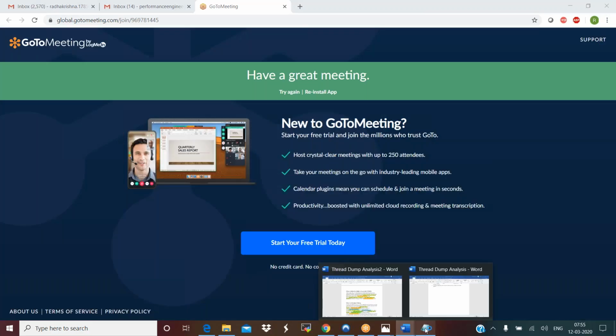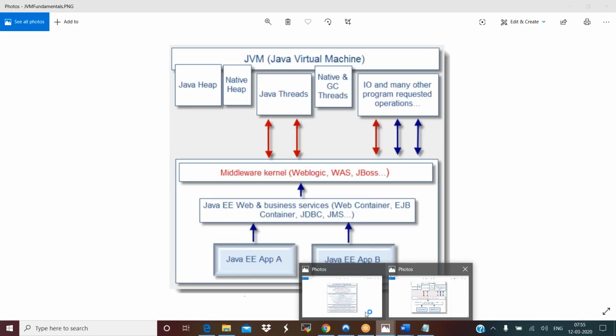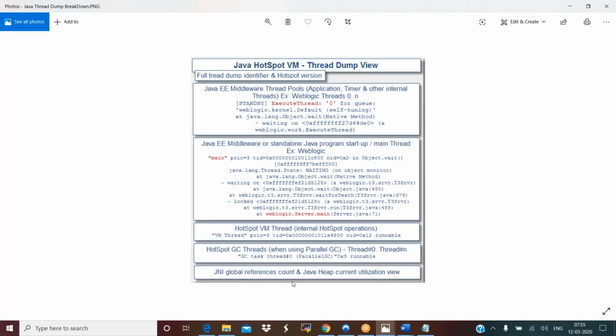The last one is the JNI global references count and the Java heap current utilization view. JNI is the number of object references which are internally managed by the Java garbage collector. It will directly identify the objects with no live references in the Java code. You can directly see a number saying JNI global references equal to 2185. It means these are all objects with no live references in the Java code, which means you can take them off.